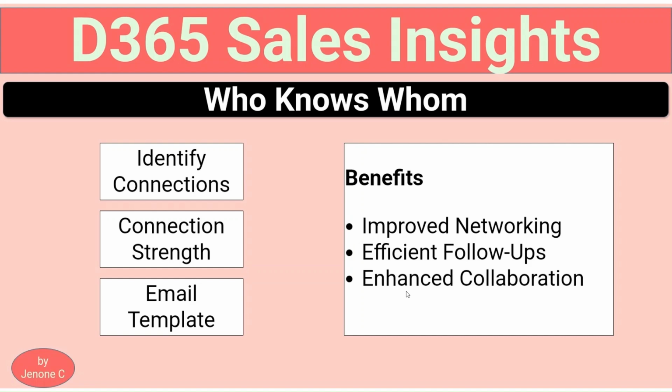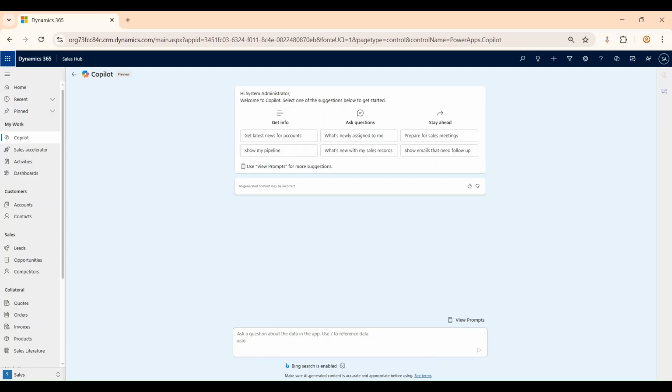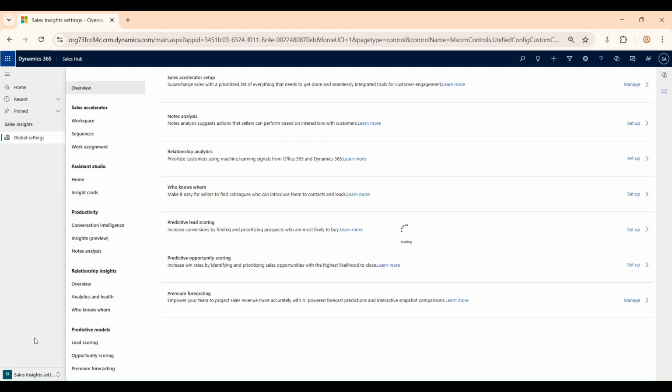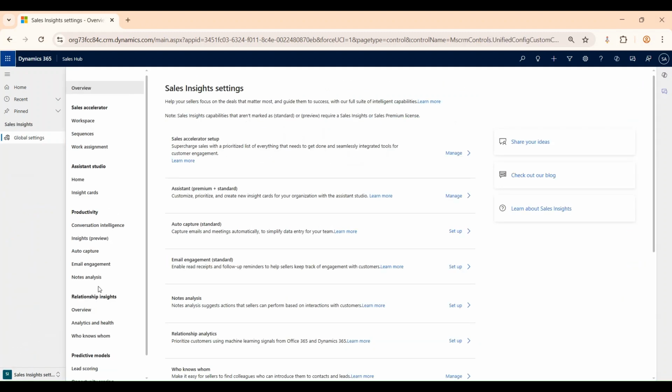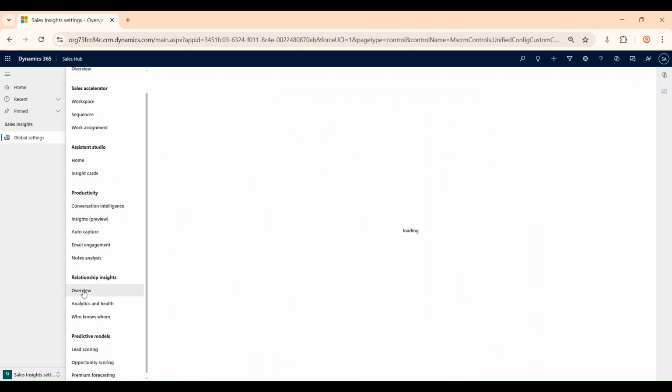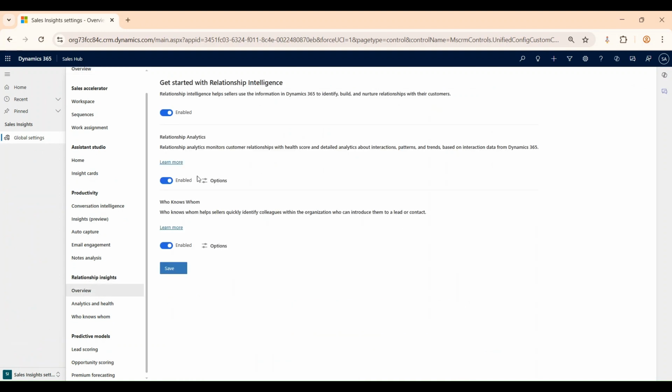Now we will switch to the application and see how this feature works. Now I'm in the Sales Hub application. To enable who knows whom, we need to go to Sales Insights settings, and from here, we need to go to Relationship Insights. This who knows whom feature will come under Relationship Intelligence.